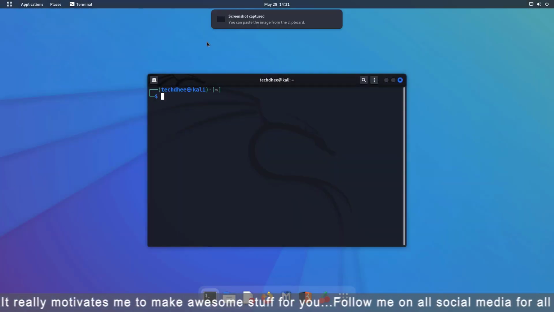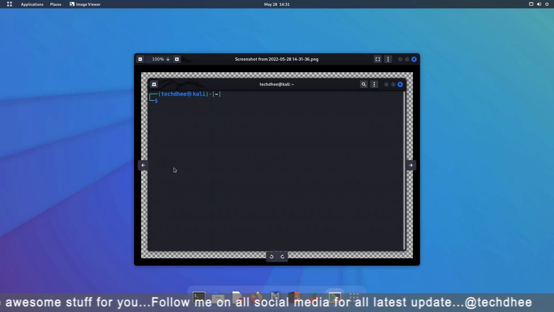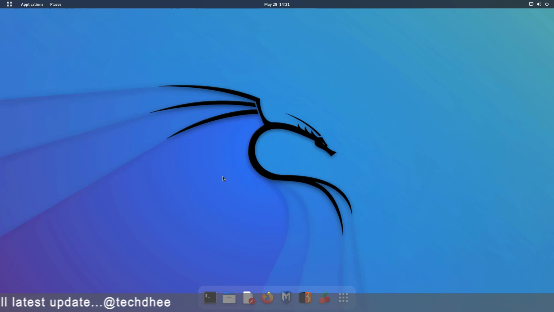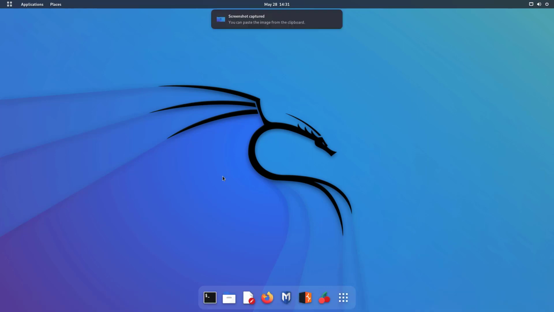You can take a screenshot of the current window using the Alt plus Print Screen keys. And if you want to take a screenshot of the full screen, you have to press the Shift plus Print Screen keys.